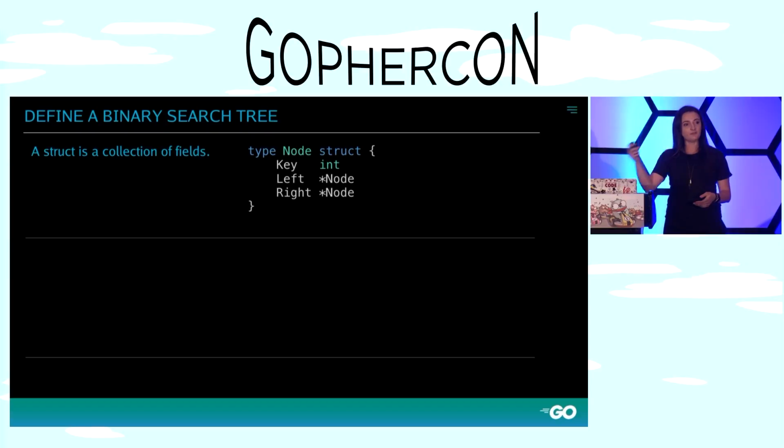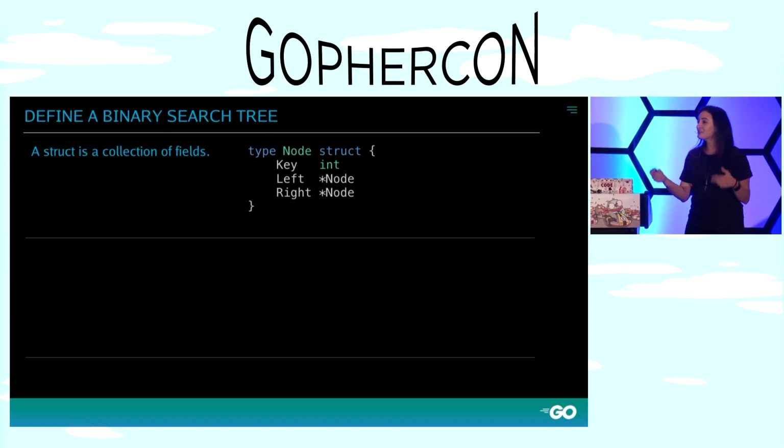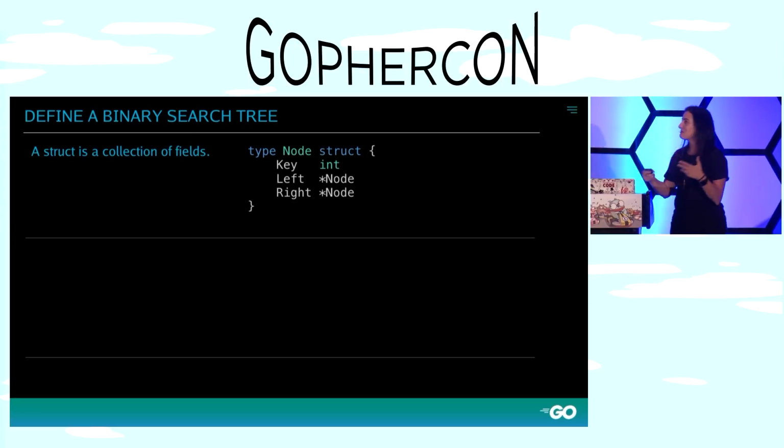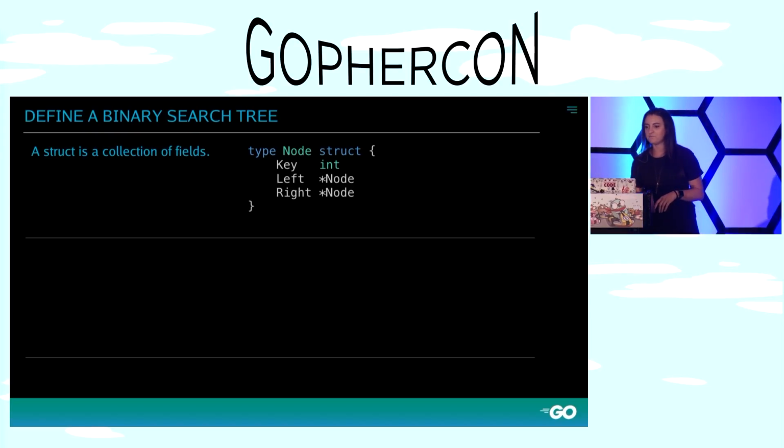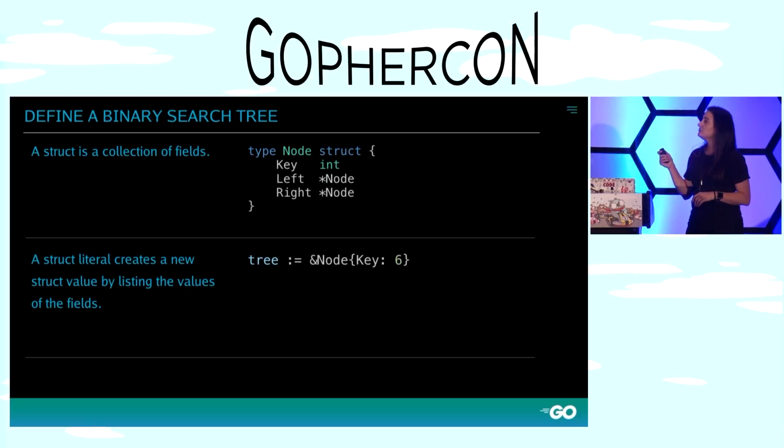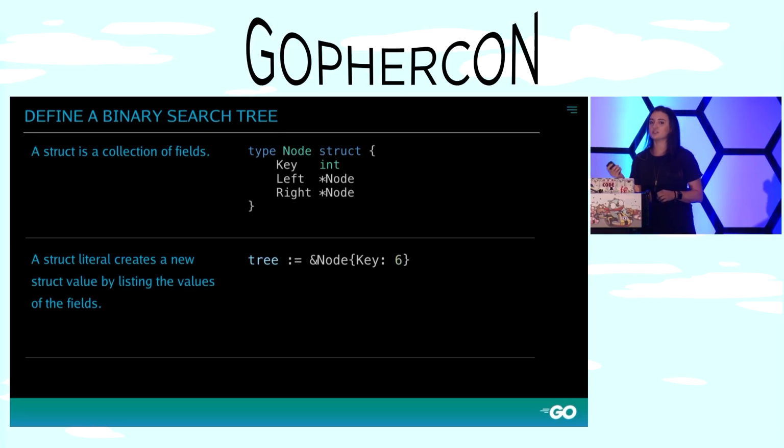So is this the left node or is it the right node that I want to go to, which is greater than or less than? This is considered a recursive structure. If the word recursion freaks you out, don't really worry about it too much, but essentially what you're doing is you're saying, hey, I want to go to that next piece of data that is greater than or less than on either side. When you want to define this data, you can do it using a struct literal.